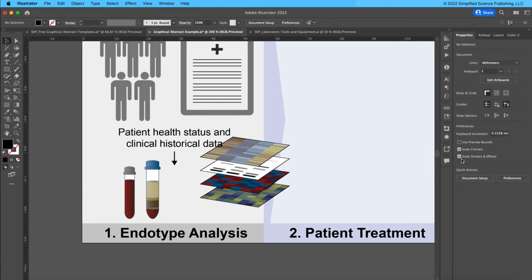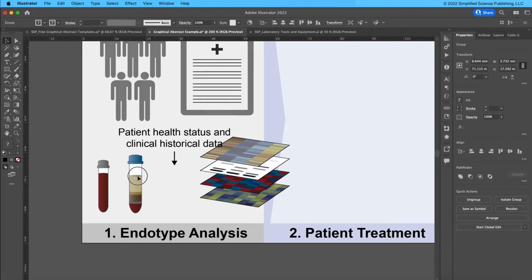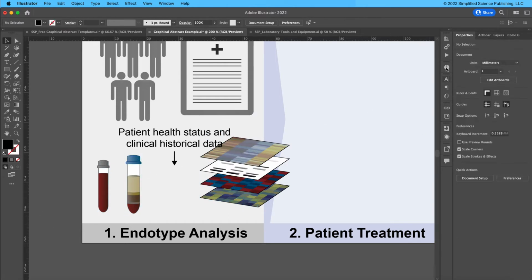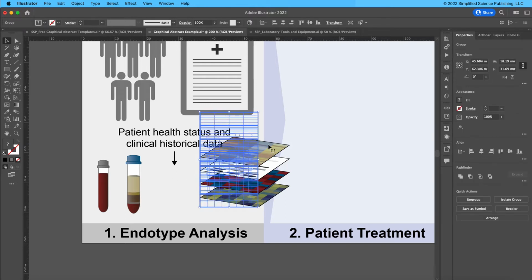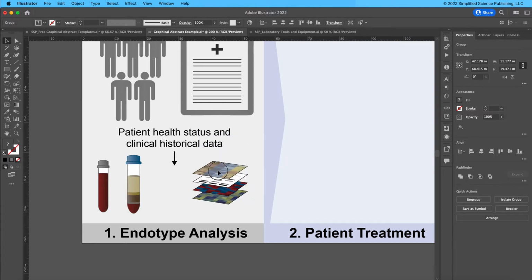And keep in mind, I'm scaling strokes and effects are on as well as scaling corners. This is important when you're sizing already formatted illustrations. If I didn't have scale strokes and effects on, you might get some weird line width sizes. So just keep in mind if you're getting funky things when you scale and hold Shift as you scale, to check whether in your properties you have this on or off. I'm going to also hold Shift and downsize this proteomic genomic panel.